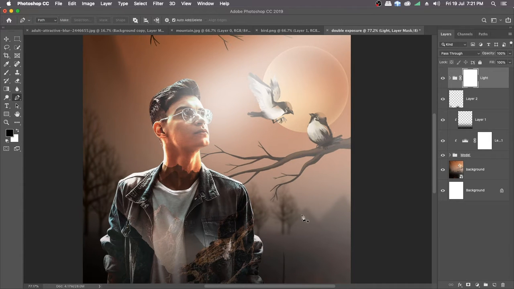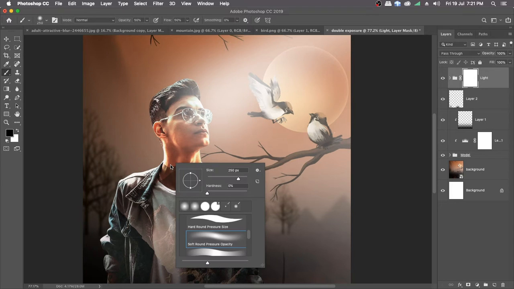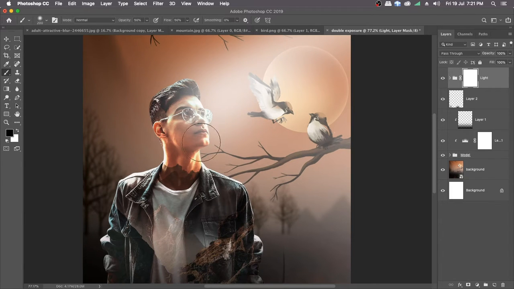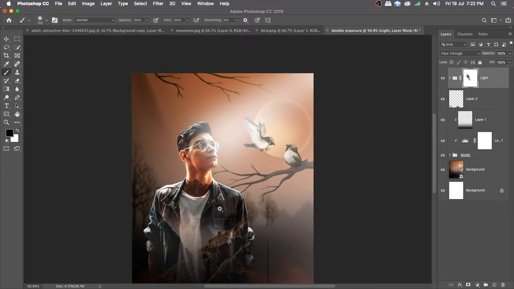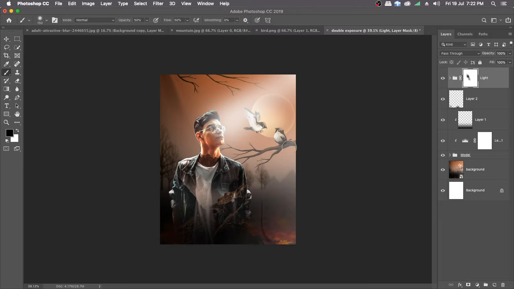So I'm going to add a mask to the group and hit the B key on my keyboard and make use of the bracket keys to increase and decrease the size of the brush, and with the foreground color set to black and opacity 50, flow 50, and just erase a little bit of that because the light is really affecting the hair and the other parts. So now we have some lights on the other parts of the model which are not really okay, but here we have these lights reflecting. It's a little bit okay, we can keep that, but for here we really don't have that much.